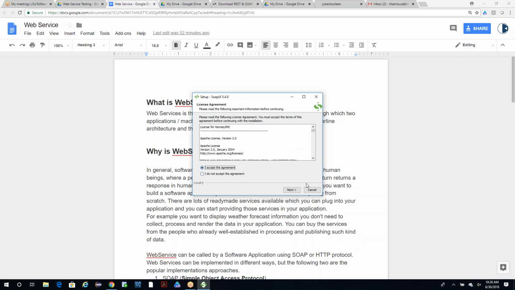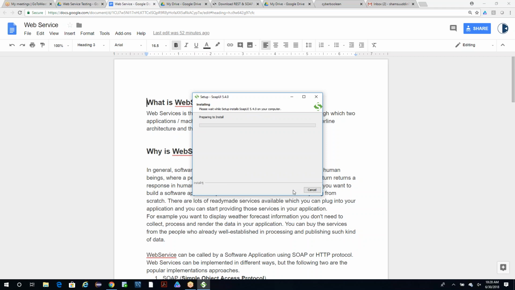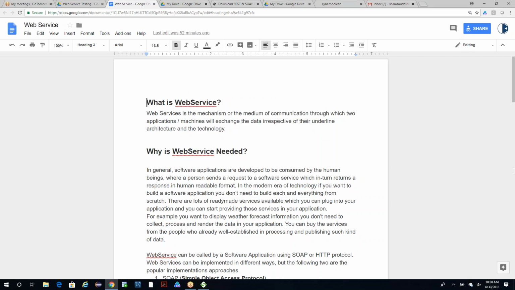Just follow the license agreement, say yes, and then click next. Next, just the default setup, and click next. It's just a simple installation for the free SoapUI 5.4.0. So going back to your question, yeah, the services will be provided in a real environment.